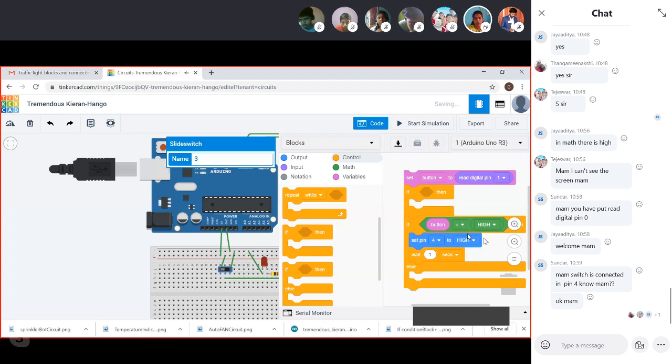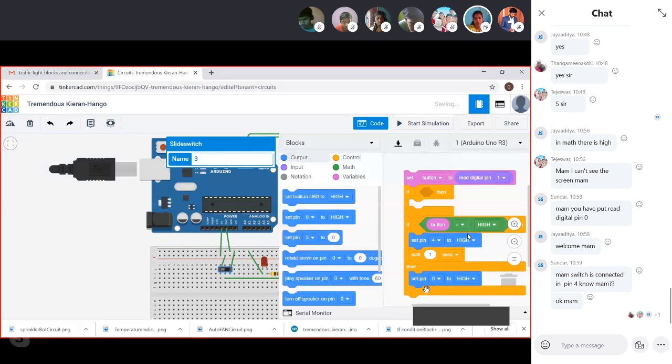Okay, you have to give the else condition also. If it is present, what it has to do. If it is not present, what it has to do, you have to give it. If you don't give the else condition, it will do the same work for both. That is why I didn't do the else condition before.